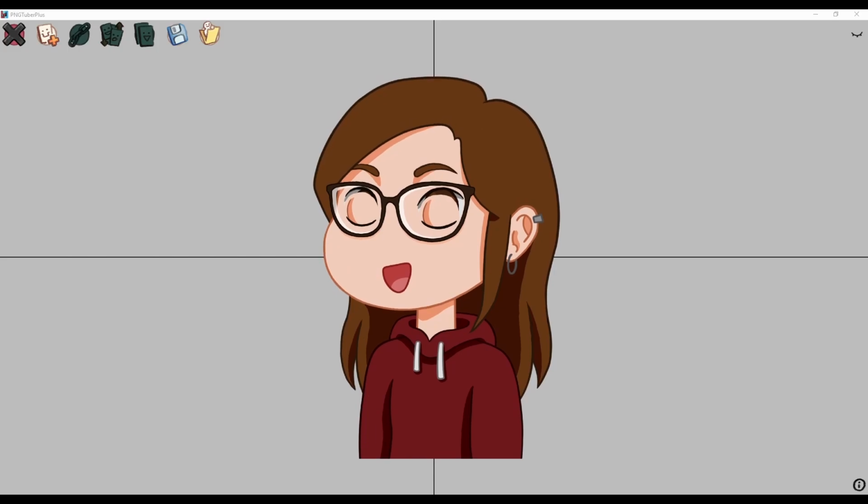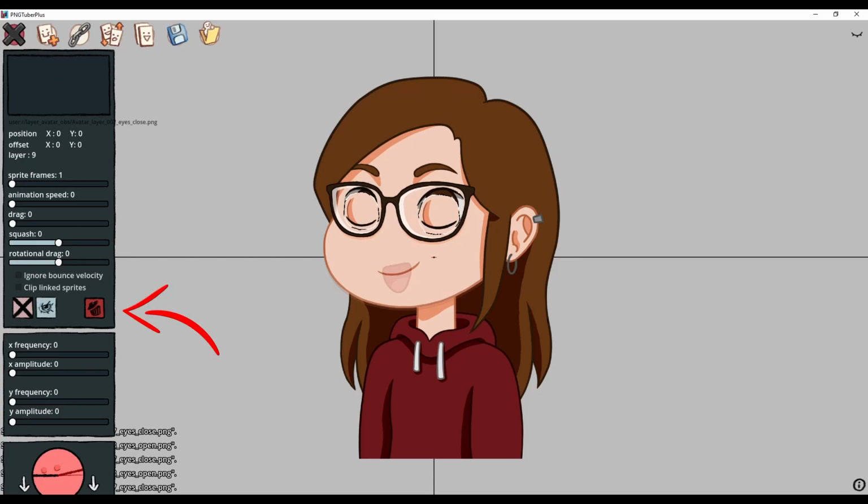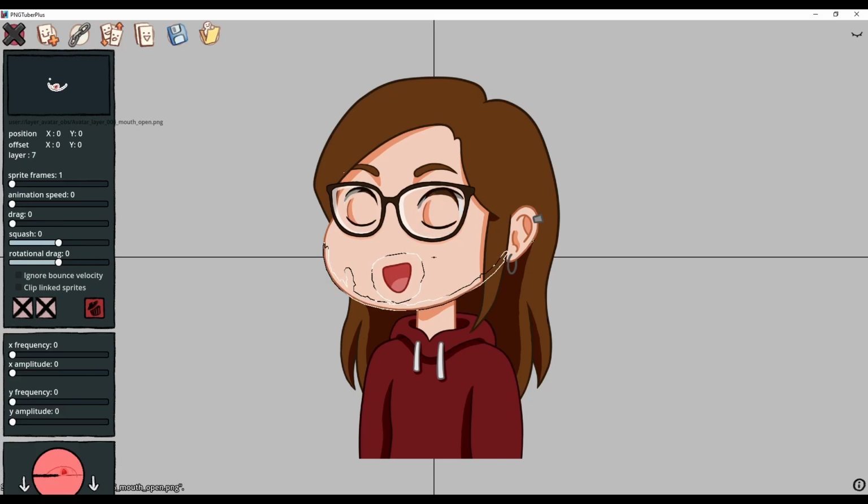When every layer is in the right order, you can set up the mouth close and open and the eyes close and open with the icons for it. It's the two X boxes icons. The first is for the mouth and the second is for the eyes. For example, select the layer of your mouth open and choose the mouth open icon in the little box to associate it with this layer. Do the same for the mouth close and the two sets of eyes.